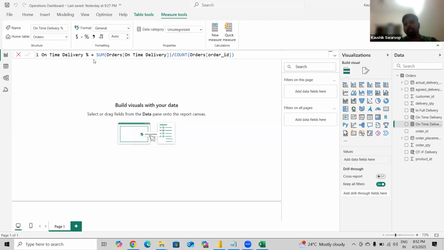Guys, I'll give you time. I'll give you 5 minutes. Work on this. Calculate all the other three measures using a similar formula like this. Just think for a logic. I'll also be doing it from my end, but first I want you all to try.